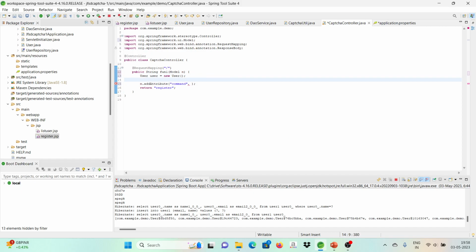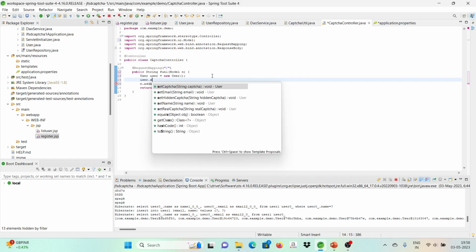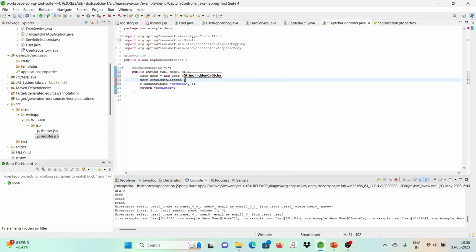For this user object, I have to set the captcha values. How will you set it? You have to say user dot set hidden captcha. What to set as hidden captcha? That you want to know now. So how will you create that one? That means you have to create the captcha. Then only you can set that.